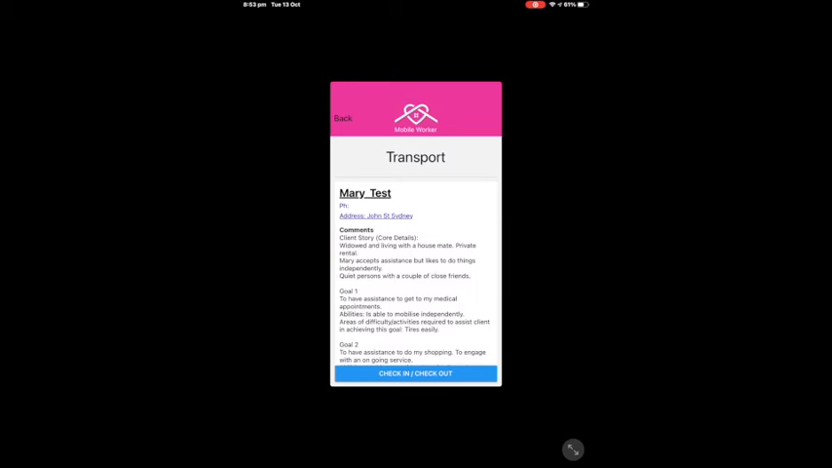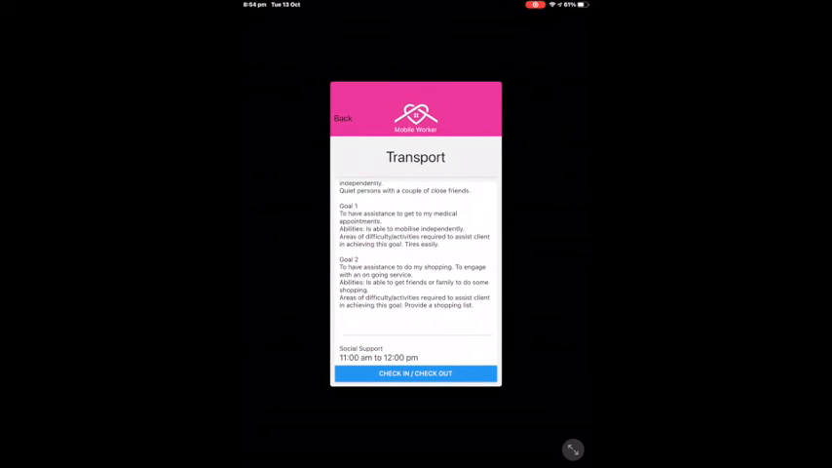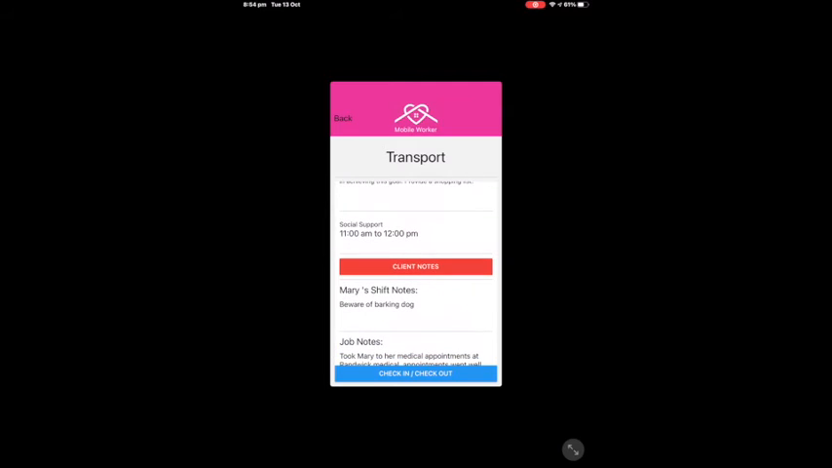Okay, now there's another one that you need to do. If you have been noticing, say for example, for training purposes, I've been watching Mary, and you've been observing the client, and if there's a risk alert you need to put in, this is where you put the risk alert in. It goes in client notes, so you tap on client notes.